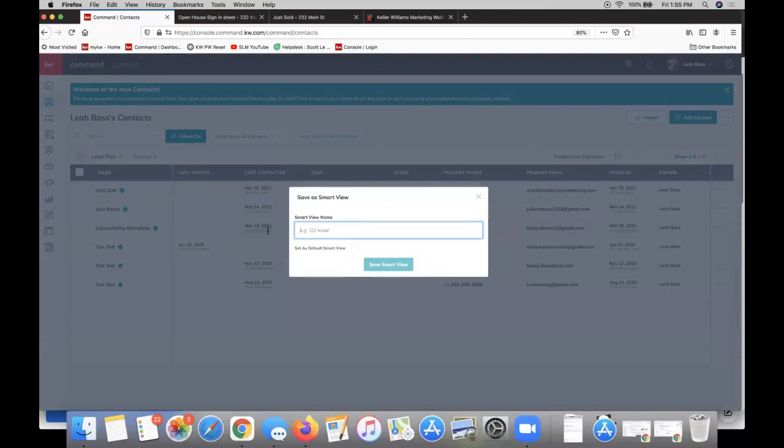and name it. I like to suggest Q2 leads, for example. You can even set it as your default. So if you want it so that every time you log into command, this is the first default setting that you see, you can go ahead and set that. Okay, I'm going to leave that off because I like to view all my contacts when I come in. And then you can click Save Smart View.